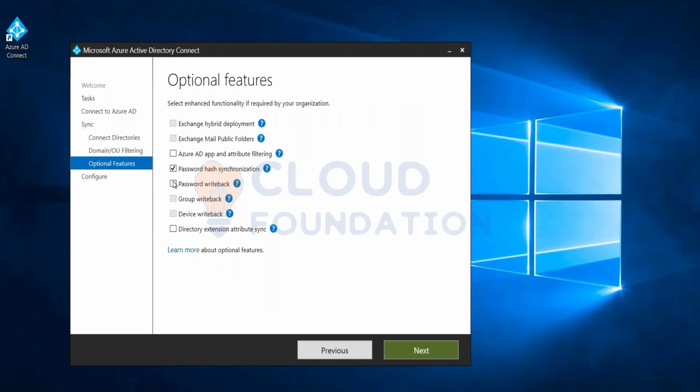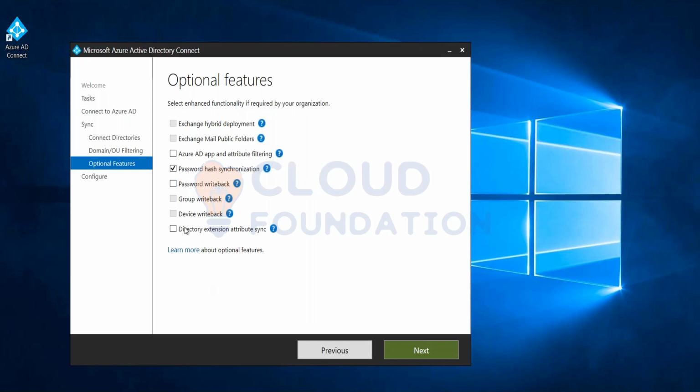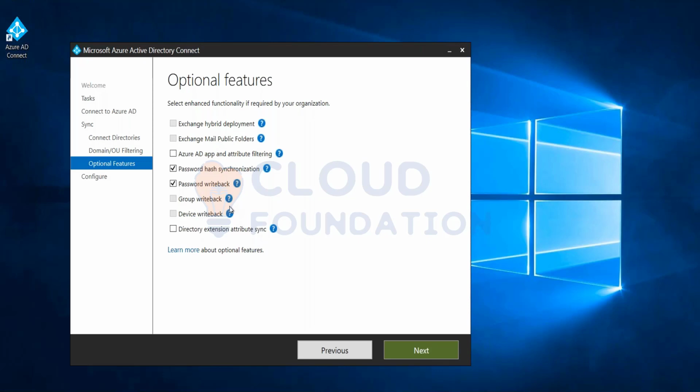Can you see this? There's an option over here of password hash synchronization, which I have already done. Second, you have an option of password write back. What is this write back? If there are any changes done to the user password within Azure Active Directory, I want to update this password here in my on-premises environment.